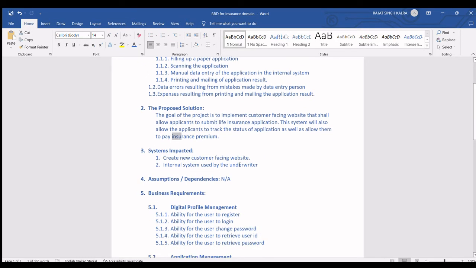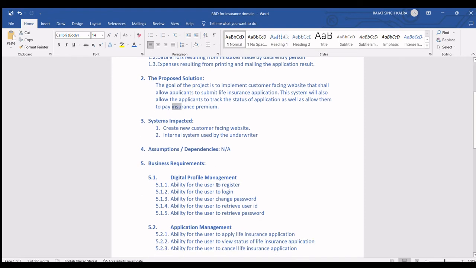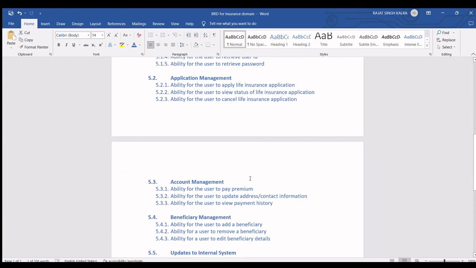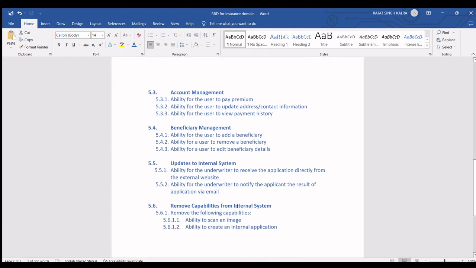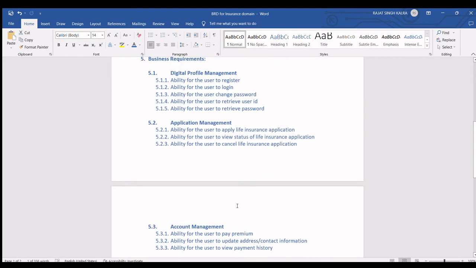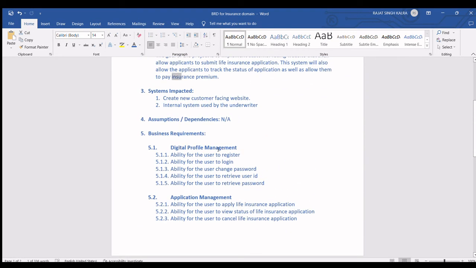The fifth thing is the most important in the BRD, that is the business requirements. In the business requirements, the top level requirements are digital profile management, application management, account management, beneficiary management, updates to internal system and removing capabilities from internal system, and there are subparts to those. Digital profile management means when the user registers or logs in or changes password. So let's go into it. The requirements are ability for the user to register, log in, change password, retrieve user ID, and retrieve password.